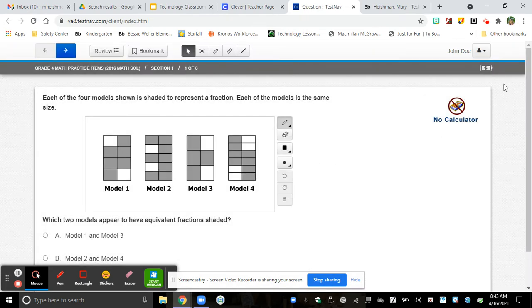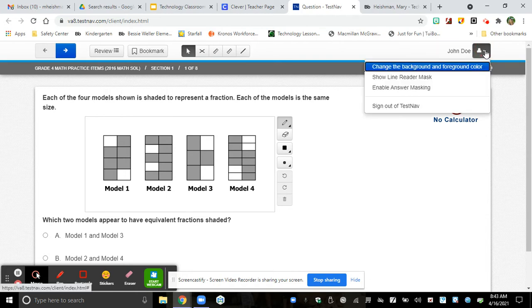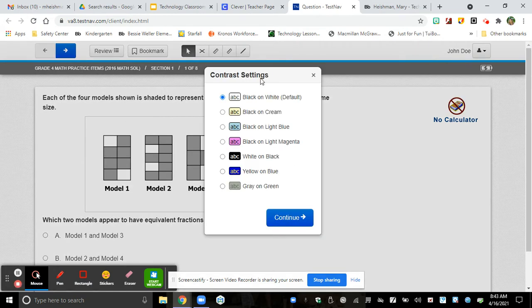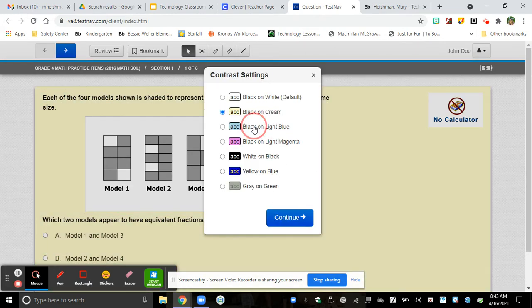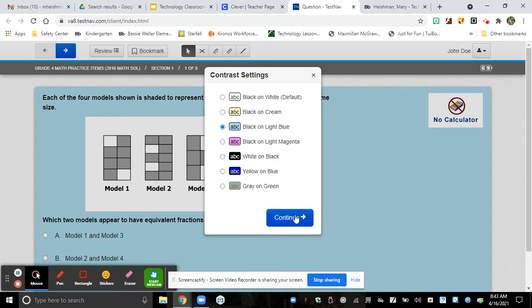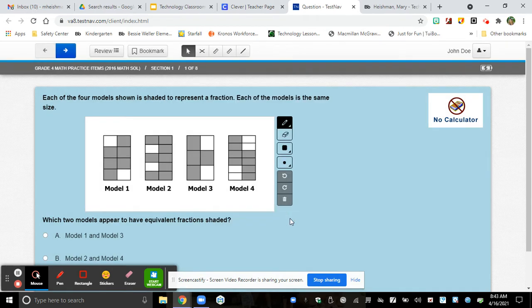The first thing I'd like to show you, on the top right-hand corner on the drop-down menu, you can change the background and foreground color. These contrast settings are what's best for your vision and your brain while you're taking the test. So choose something that's not going to be tough on your eyes. Click the blue continue button.